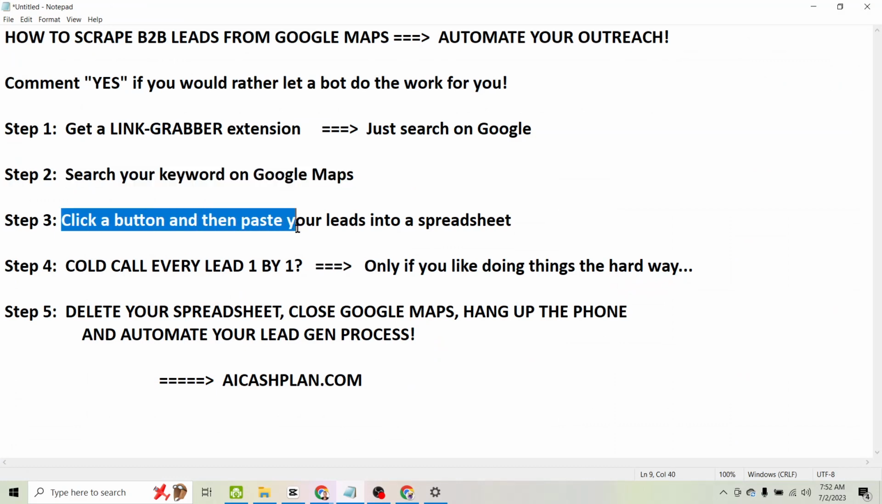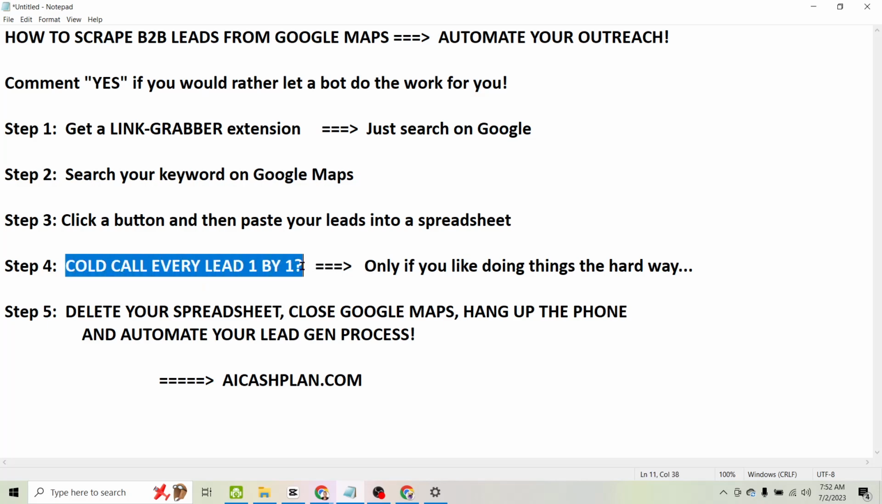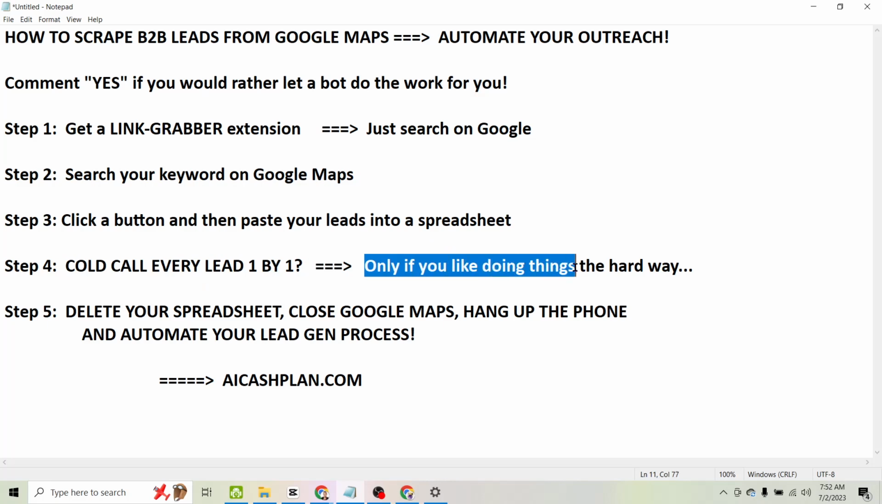So, right, that was step 3. Click a button and paste your leads into the spreadsheet. Now that's done. But what I want to show you now is what you should do instead. So, obviously you could cold call every one of these leads one by one. But I would only recommend doing that if you like doing things the hard way.